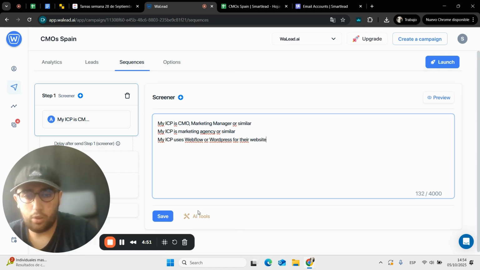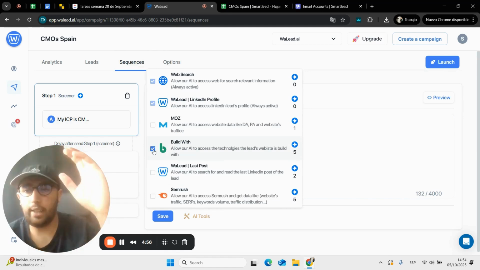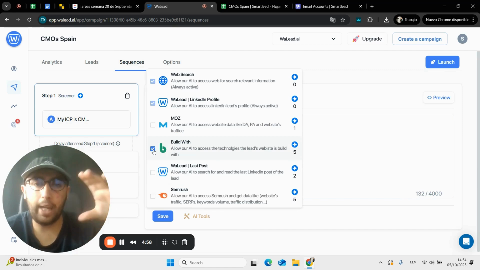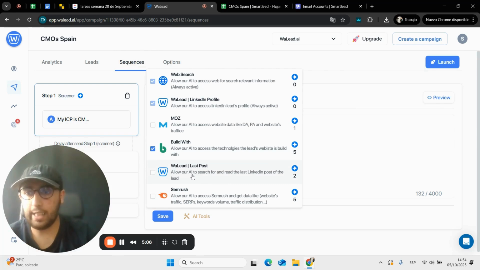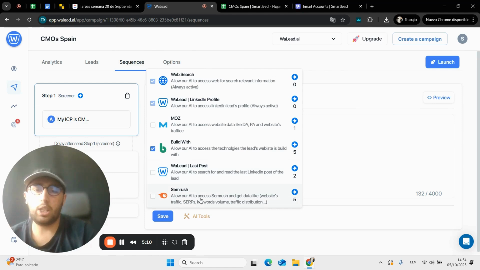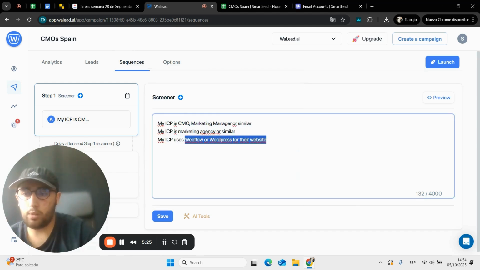So now for this, I have to check BuiltWith tool. So we have a lot of tools inside the campaign, inside the screener, that you can choose. You don't need to have any kind of account. For example, you can tell the screener to read the last LinkedIn post, or at least see when it was posted. You can check a lot of keywords, volume, traffic distribution, all that from SEMrush. You can also check the website information, LinkedIn profile staff information, more information like domain authority from Moz, and also the technologies for BuiltWith, which we require here, right?